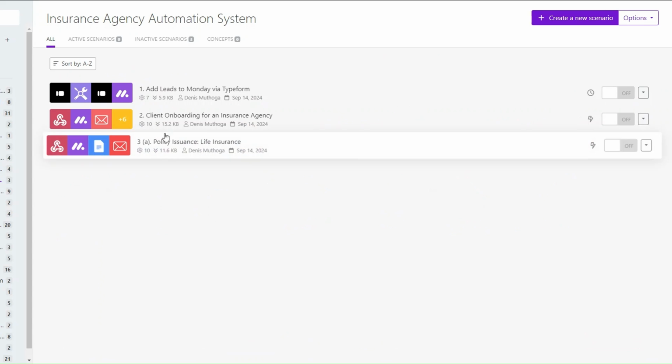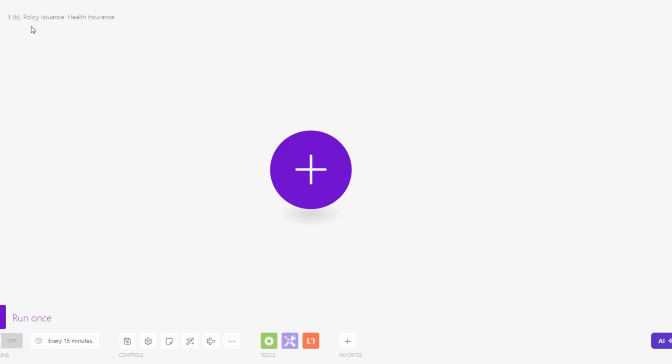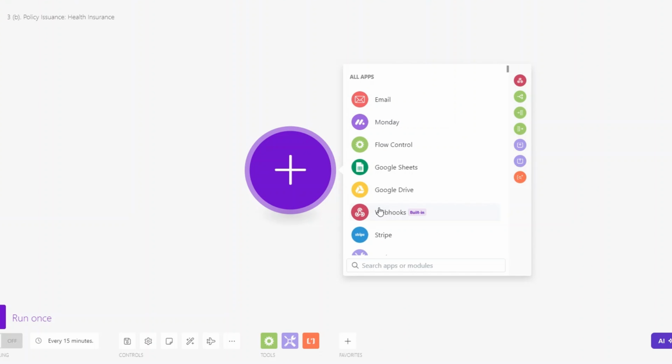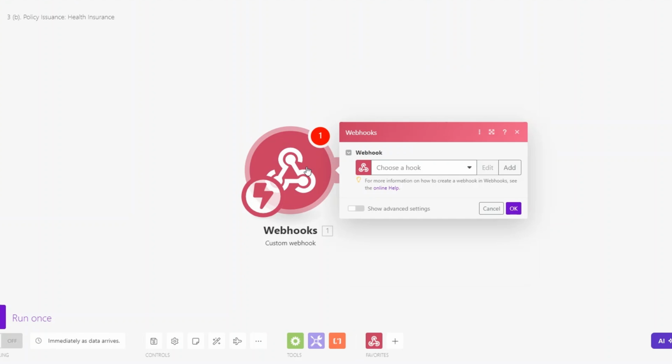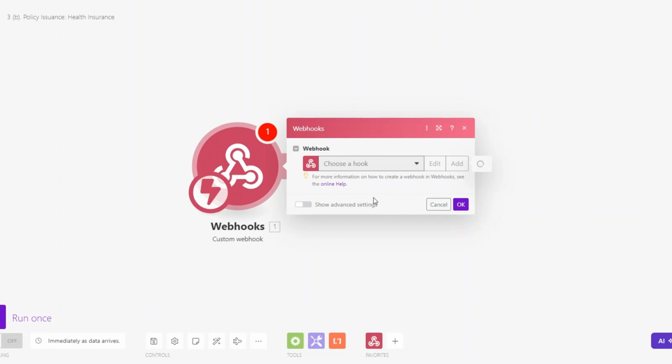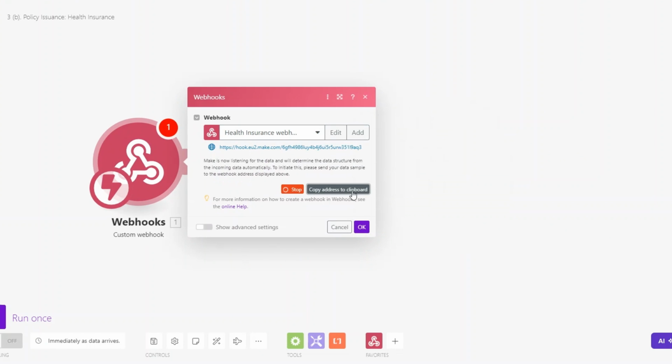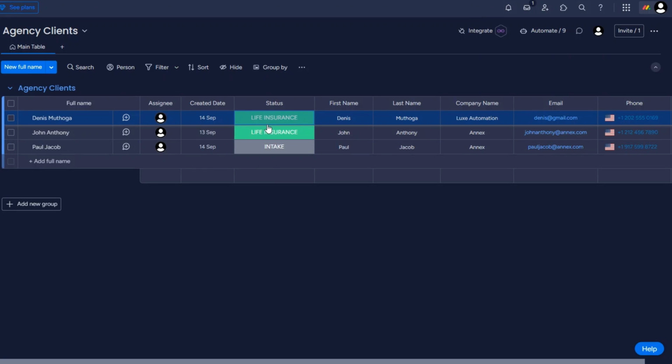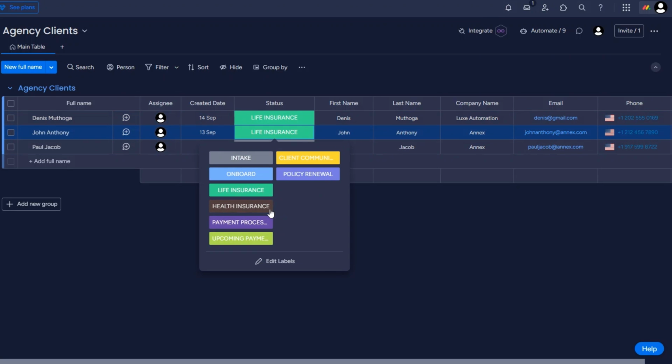So here on our folder, I'll click on create a new scenario, and I'll rename this one to policy insurance, health insurance. So like we did with the previous one, I'm going to create a webhook. I'll rename this one to health insurance webhook. Click on save, and then copy the link and then click on OK. So we'd like to trigger this webhook when our status changes to health insurance.